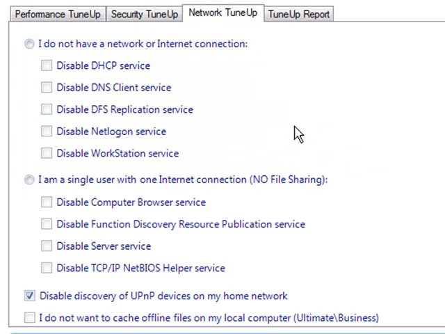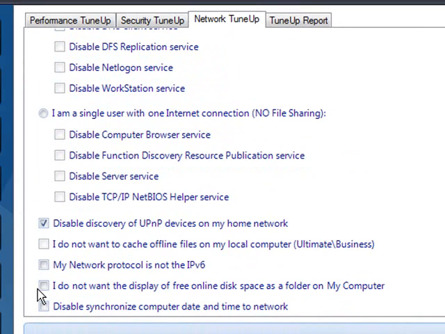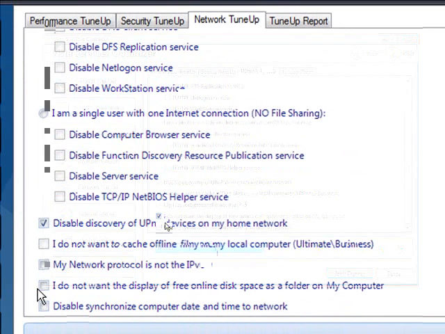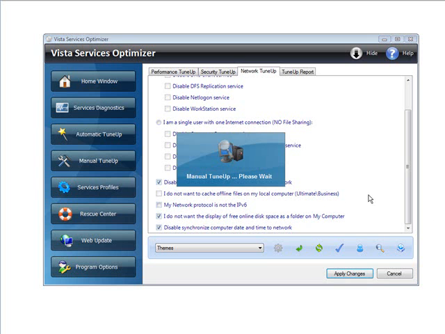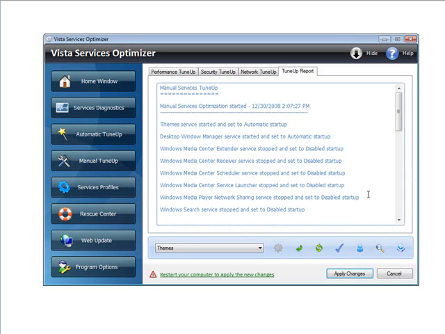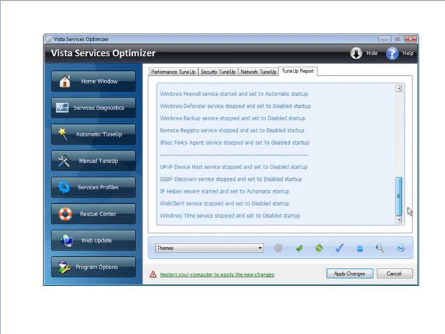Then our network tune-up. Okay, you can pick any of these that are applicable. So I'm going to pick these last two. Okay, and then I'll apply the changes. Okay, and then it tells me what it's done here in the report. And we've just actually optimized our computer a little more. So again, you would restart it and see what results you have. But that's going to turn off a bunch of your services safely without you having to worry about killing your Windows Vista computer.